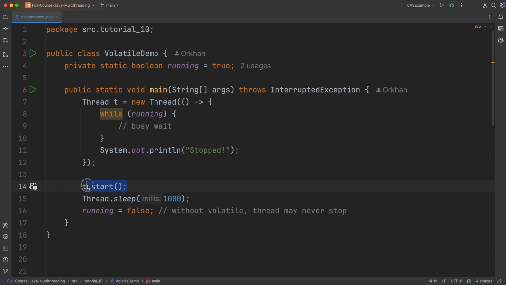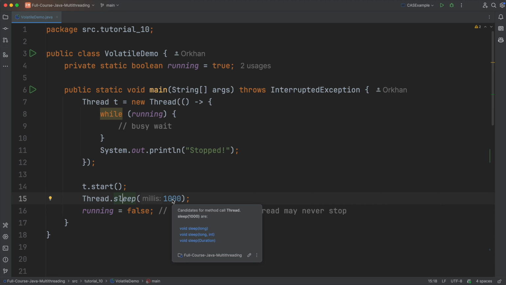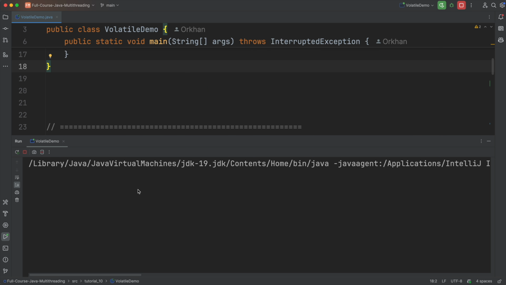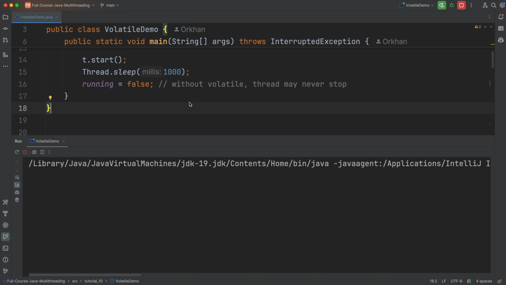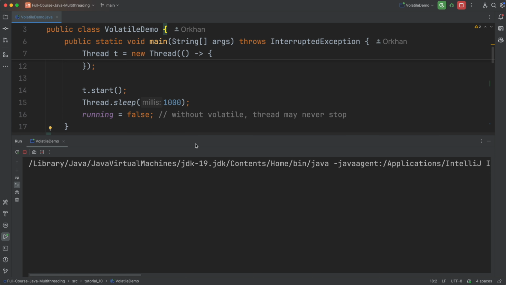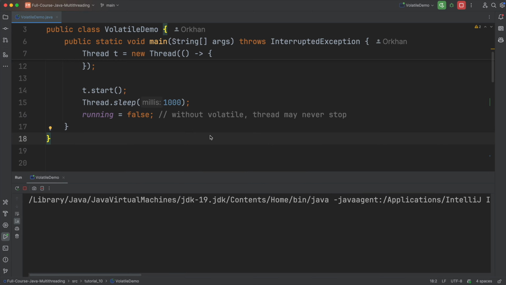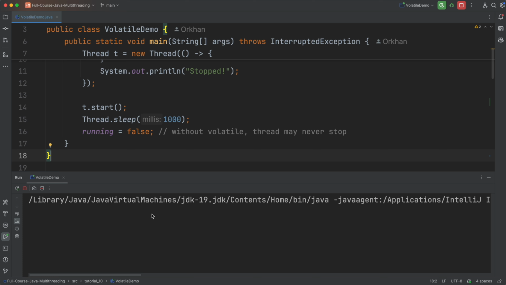The next one is in our main thread. We are starting our thread T, and we are waiting for 1 second. Only after that are we setting this value to false. Let's run it and see what's going to happen. What happens, as you can see here, is that this program, which has the 2 threads, runs indefinitely. It never stops. Let's wait a bit more and make sure that it doesn't stop. So it doesn't stop. Let's stop it.